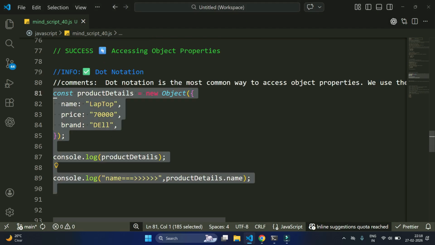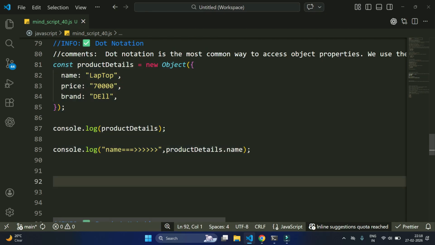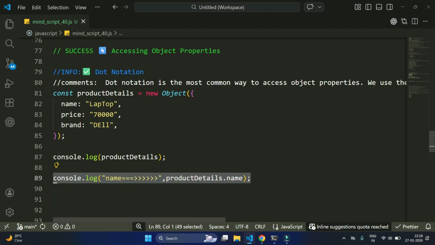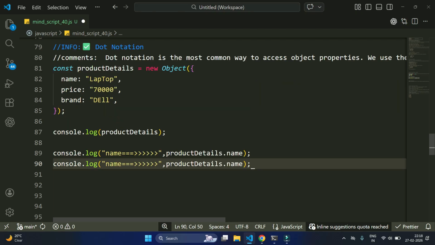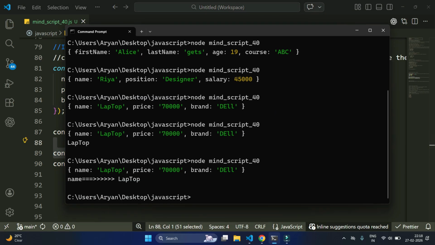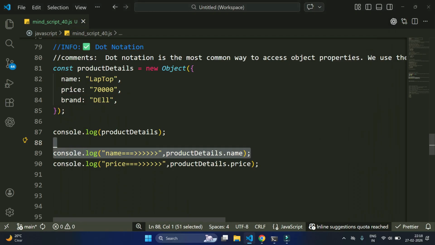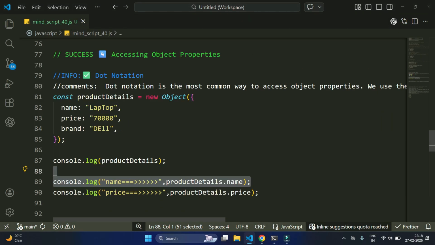Similarly, if you want to access the price property, you have to go inside product details and use the dot notation. You can even try this because it is simple. Let's name it price, and then we will write the price. So check it here. You see it is your price. Good. So it is all about how to access your object properties.